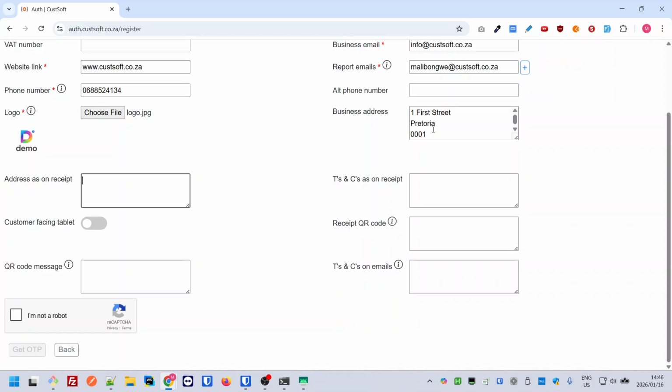And then the address as on a receipt, I'll just shorten it since you have less space on your receipt. And then terms and conditions as on receipt, this is just the text that goes after the total. So I'll say something like, thank you, come again soon. And here we've got a field. If you have a customer facing tablet, you can click on it to enable those features.